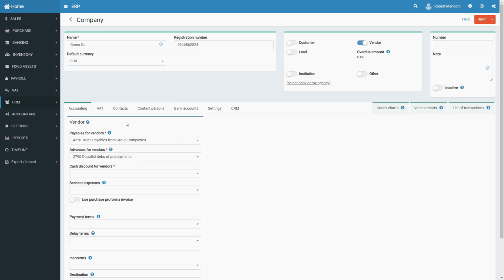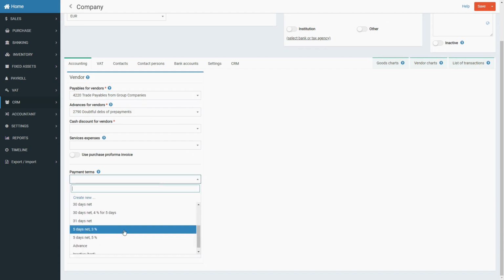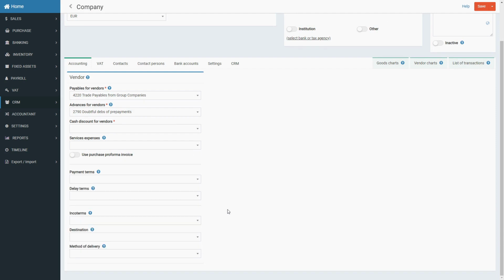In the Accounting tab, we can select Payables for vendors, an account for recording payables to vendors, Advances for vendors, an account for recording advances to vendors, Cash discount for vendors, and Services expenses. Also, we can choose the payment terms, delay terms, Incoterms, destination, and method of delivery.